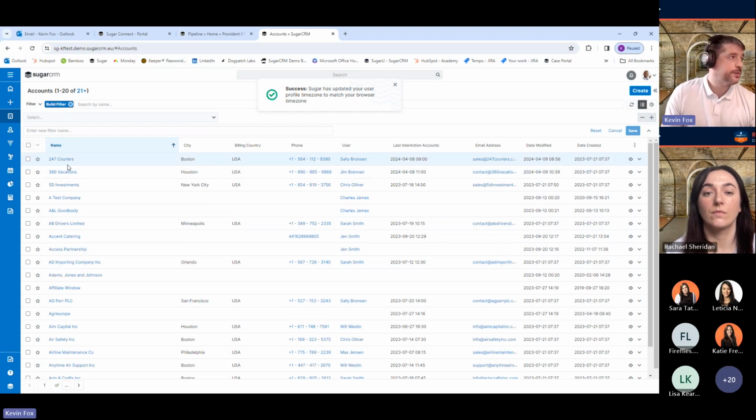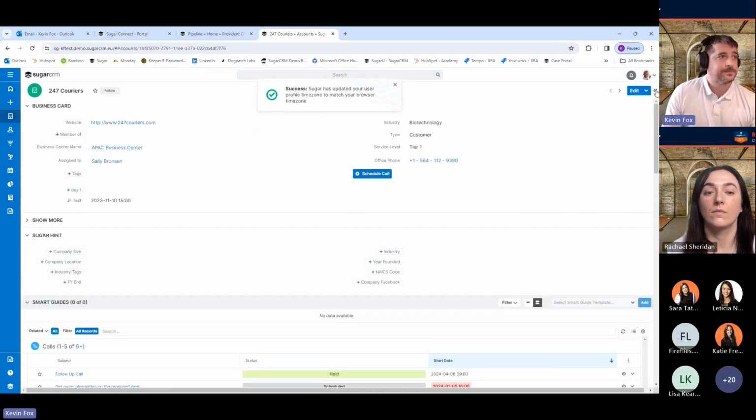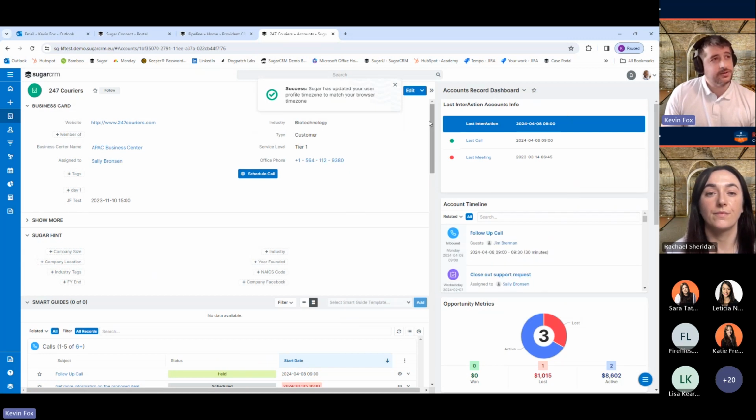Okay, so if I go into 247 couriers here, and if I open my side pane, this dashlet is going to show me the last interaction that I've had with this client, 247 couriers. On the right hand side, we can see here there's a green dot. If it's within 30 days, it's going to be green. If it's outside 30 days, it's going to be red, obviously indicating that we want to be more engaged with both our leads and our existing clients as much as we possibly can to ensure their happiness, long-term relationships, and so on.